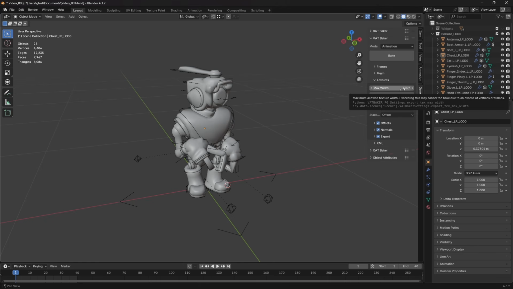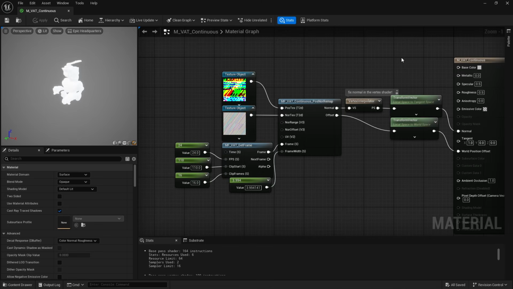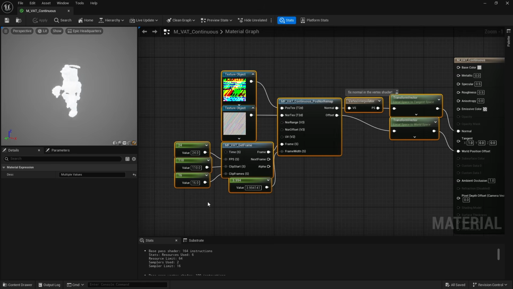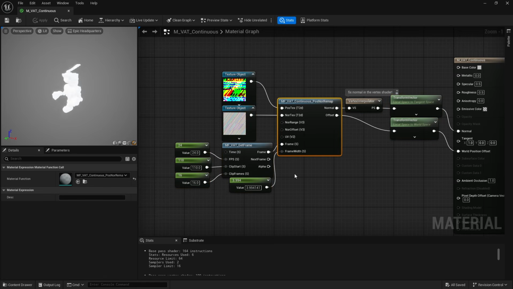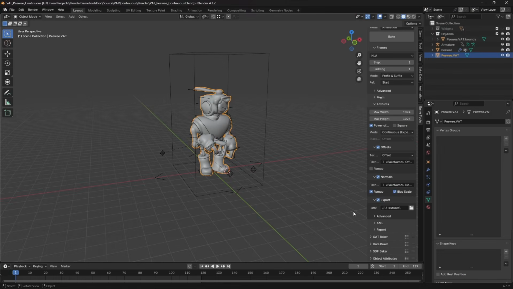As explained earlier, the data then needs to be spread across multiple rows, and there are different ways to handle this. The continuous method is experimental. In theory, it can result in a more tightly packed layout and a smaller texture resolution, whether the vertex count is lower or higher than the enforced texture width. However, it's prone to precision issues and hasn't been thoroughly tested in production scenarios. You're welcome to try it though. The only difference is that you'll need to use a different material function in Unreal Engine that supports this layout, and you'll also need to feed that function the exact frame width reported by the bake tool.